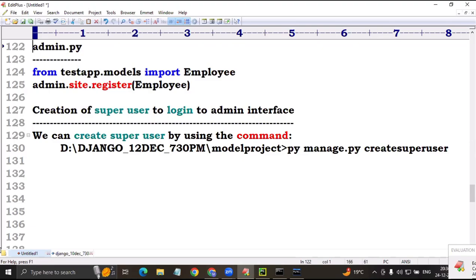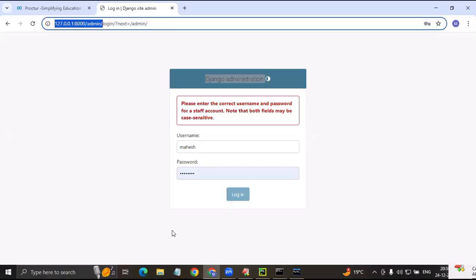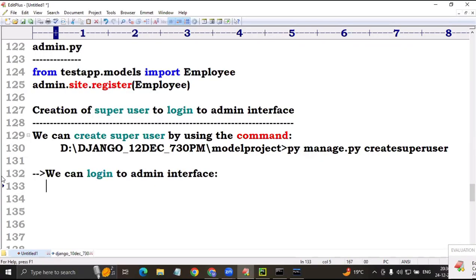Now go to the admin panel. We can log in to the admin interface. How? This is the URL pattern. Only up to here, up to admin. Copy, paste it. HTTP server address, admin. Then it will ask for username and password. Whatever user and password you created, enter that. It will go to the table and display it.